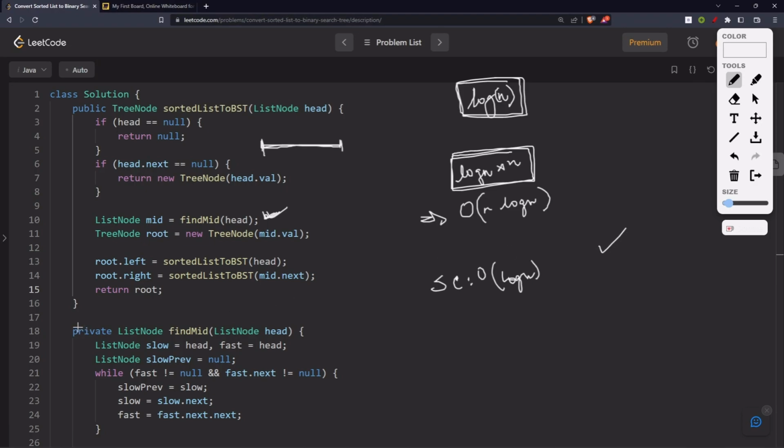This find mid part, what are we doing? We are finding the mid of the linked list. There exists a question itself on LeetCode to find the middle of the linked list. You can definitely try it out if you have any doubt in this one.